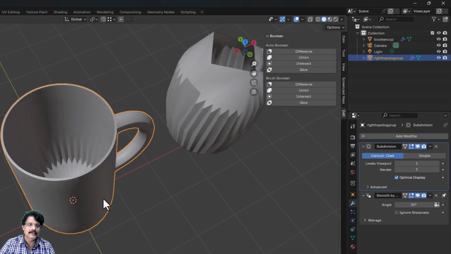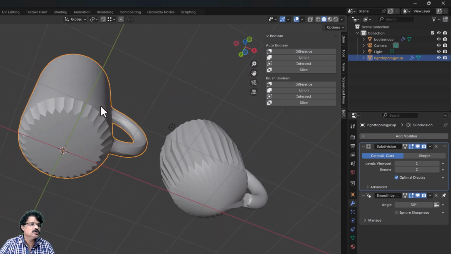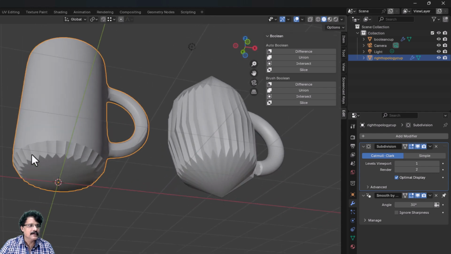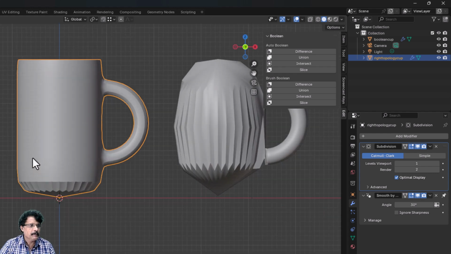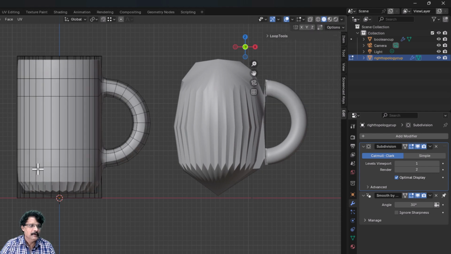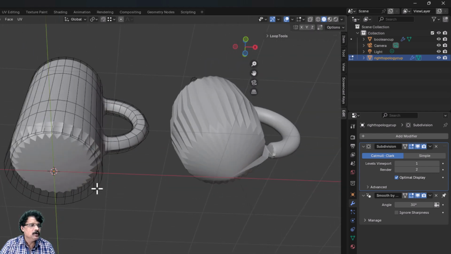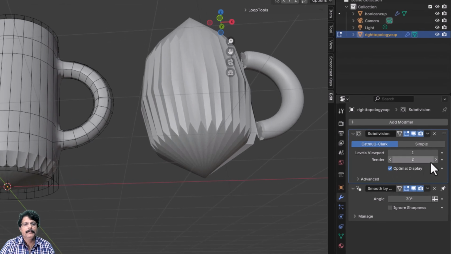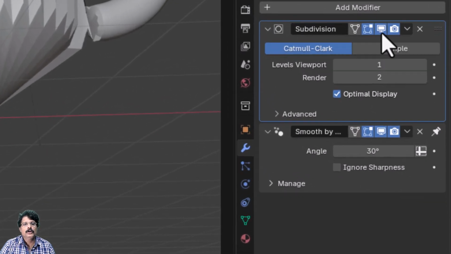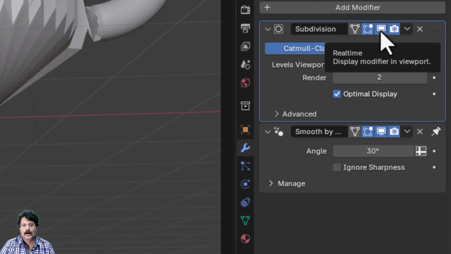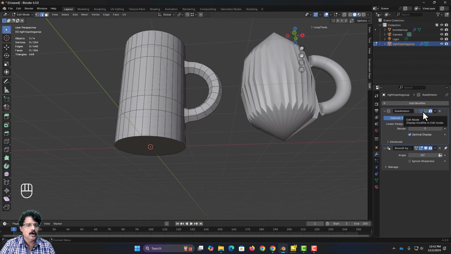However, even in this case, you have some problem here. Say for example, at the bottom, you can see here you are getting these wrinkles. So to avoid it, I will press 1, press tab, and now coming into the edit mode, temporarily I am going to click on this icon, two icons, to switch off this subdivision surface.